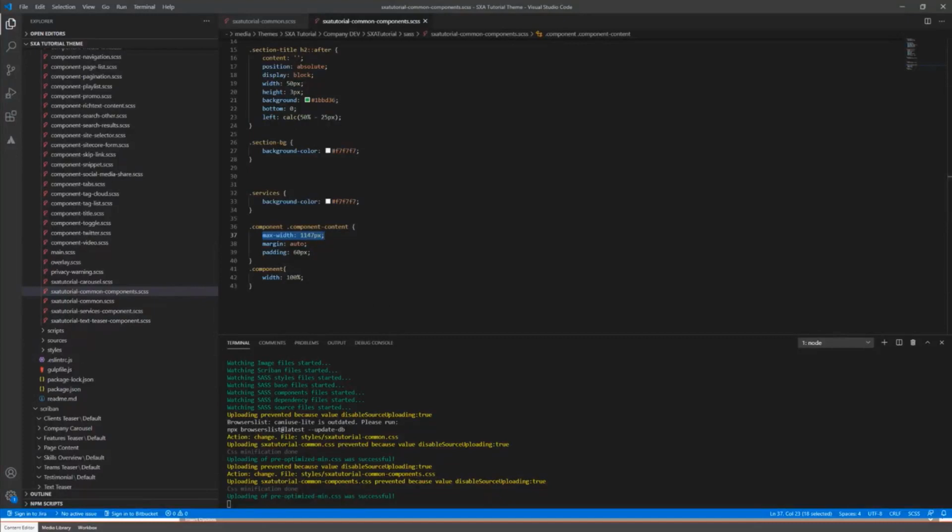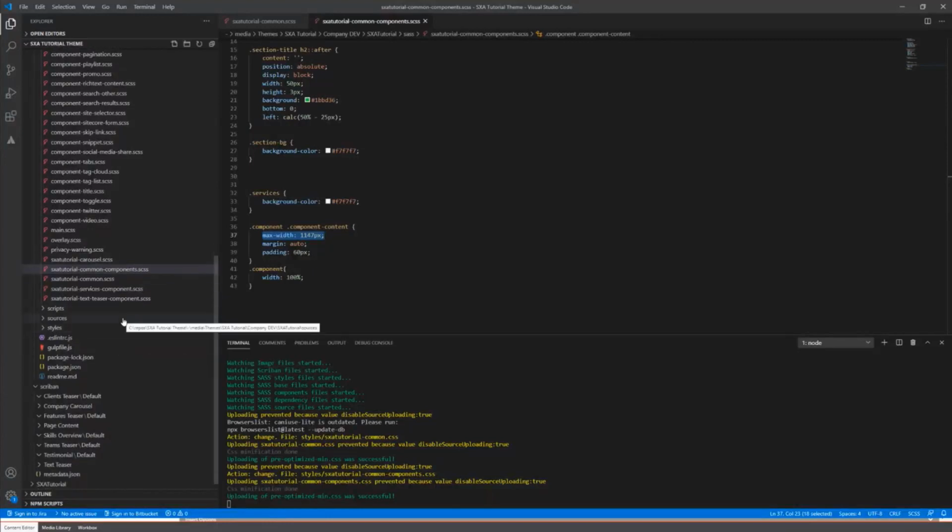Now let's take an eye on the first component, the client's teaser. So each component will consist of a Scriban file, of course, and then also some styles. So let's start with the Scriban file. So I have created again some folders here. So this is just manually created.